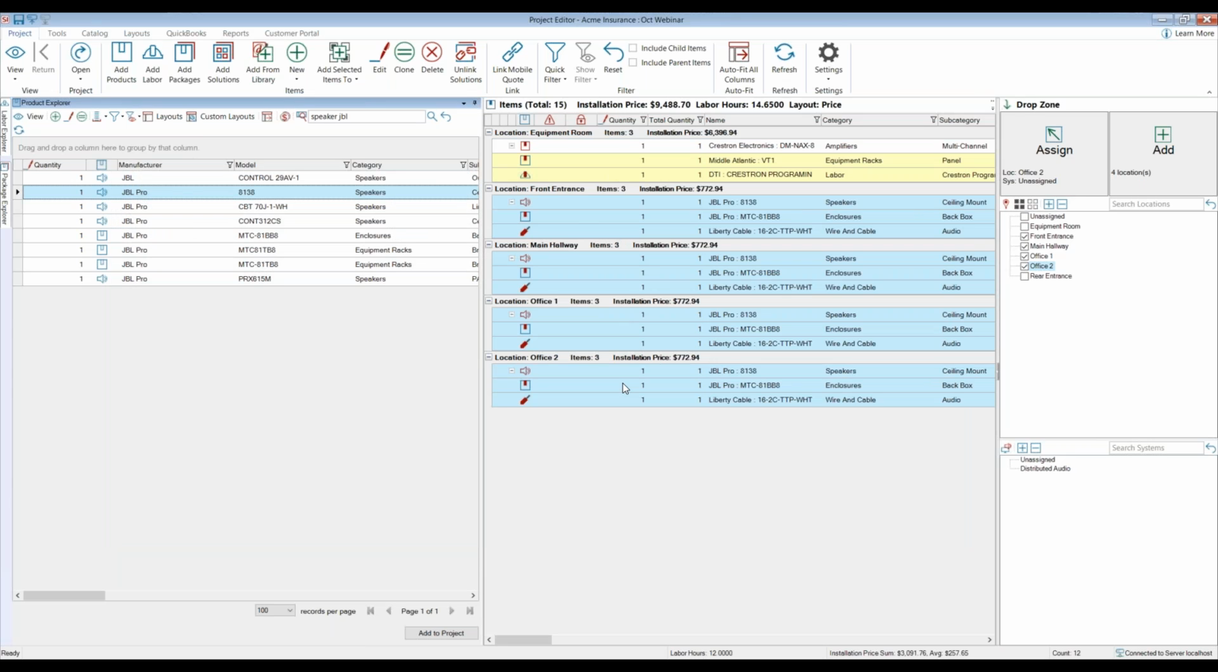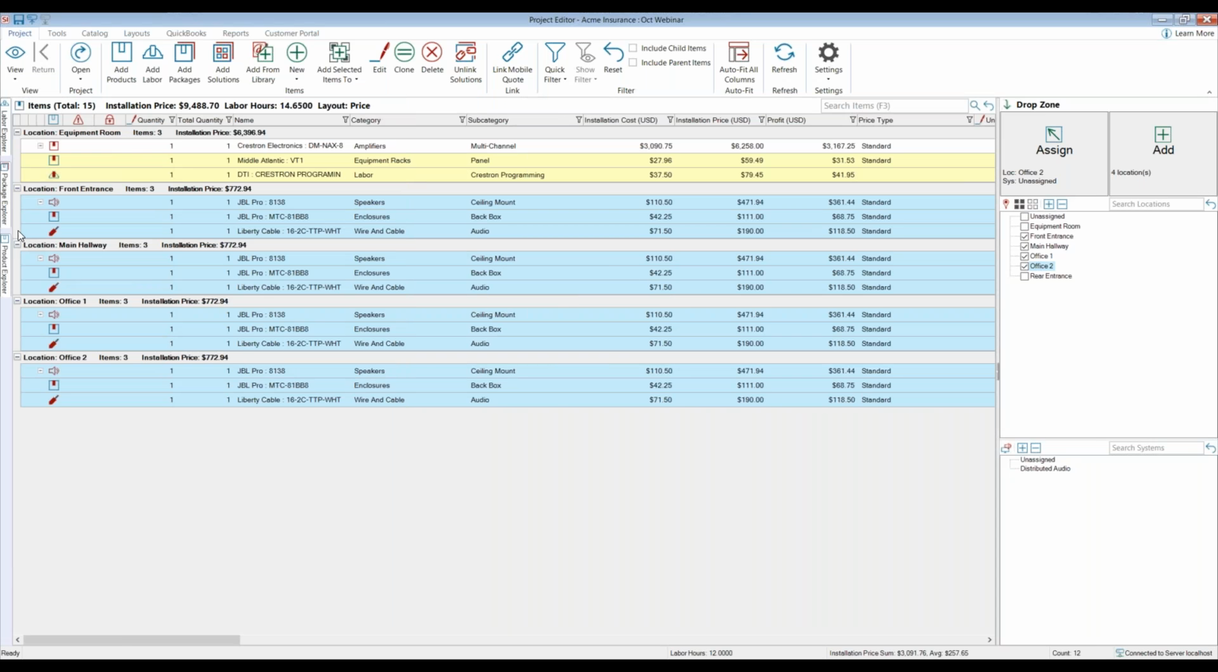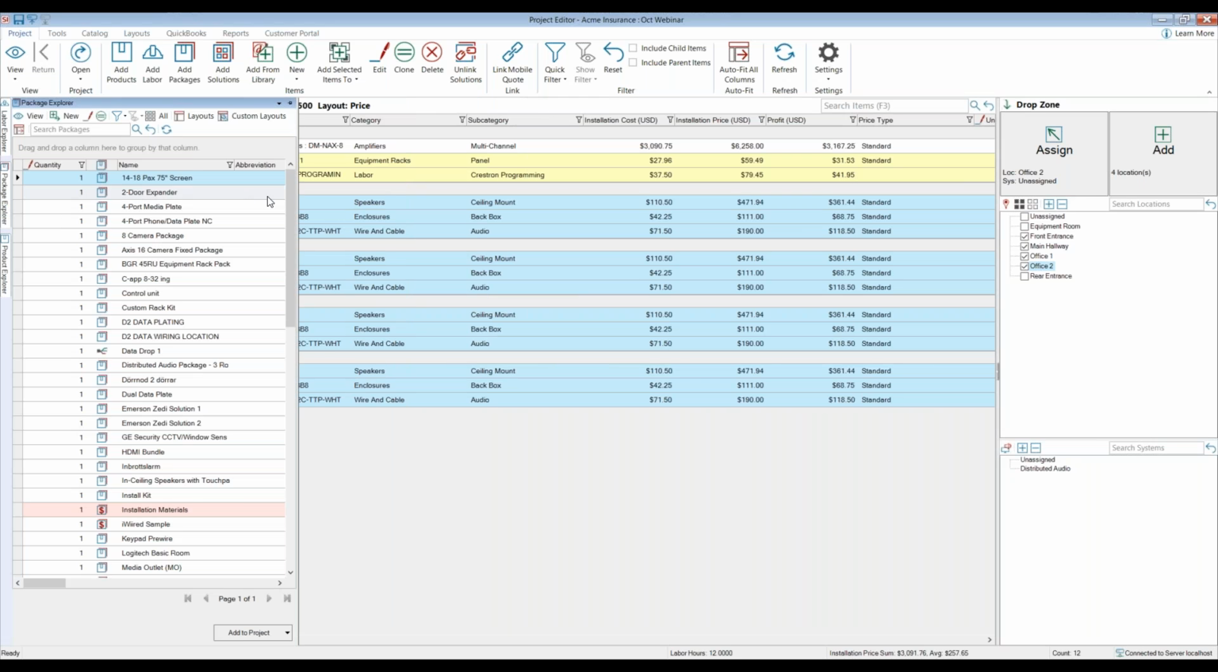So that kind of gives you an idea of how a project's built from a list perspective. You just go search for your item, drag and drop it in, and you start getting your numbers adding up here. Now you can go even faster if you utilize packages. So if you may have some pre-built assemblies or setups that you've done before, you can always drag and drop those in. You can always modify them, of course, too, after you've added them into the project.